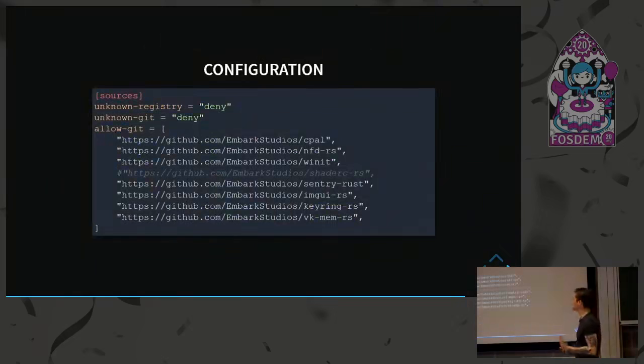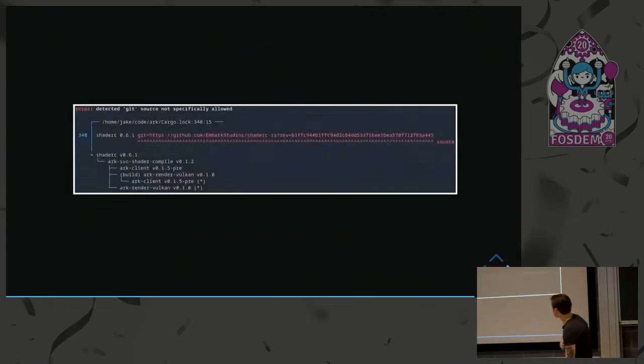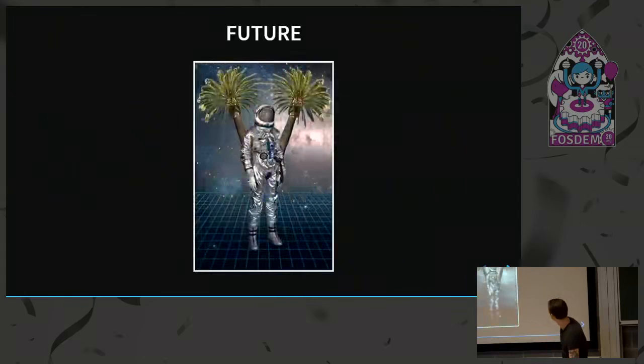So basically the configuration for this is just whether you allow or deny unknown registries and unknown Git sources, and then if you deny unknown Git sources or registries, you opt into them instead of the typical case of just getting anything from anywhere. And that's the output of it. Yep, it just says found a source that wasn't explicitly allowed, and then points to the actual thing.